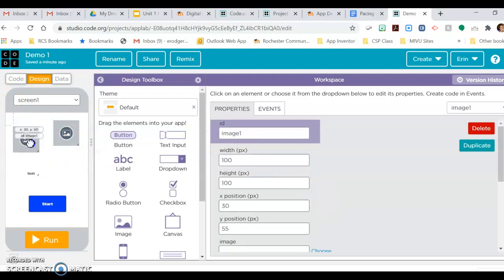The second item I want to look at right now is an image. So when you add an image to your screen, you can see that there's not an actual image on it yet, so that would be up to you to add it. Again, I would want to change the ID. I might call this cat image, and then that way I know that that one is the one holding the picture of the cat.